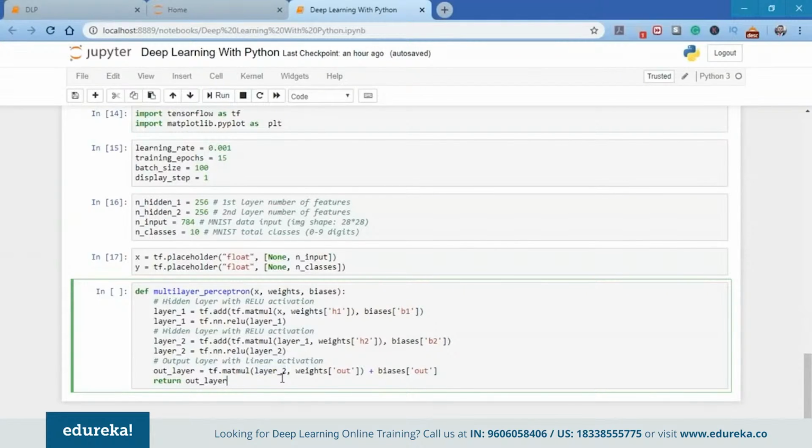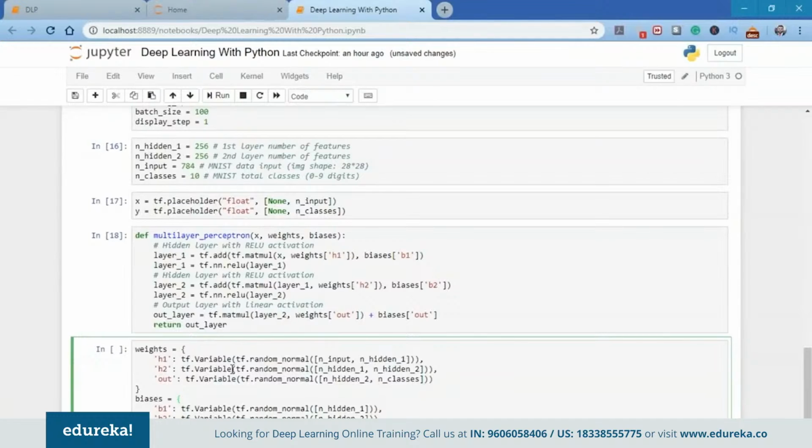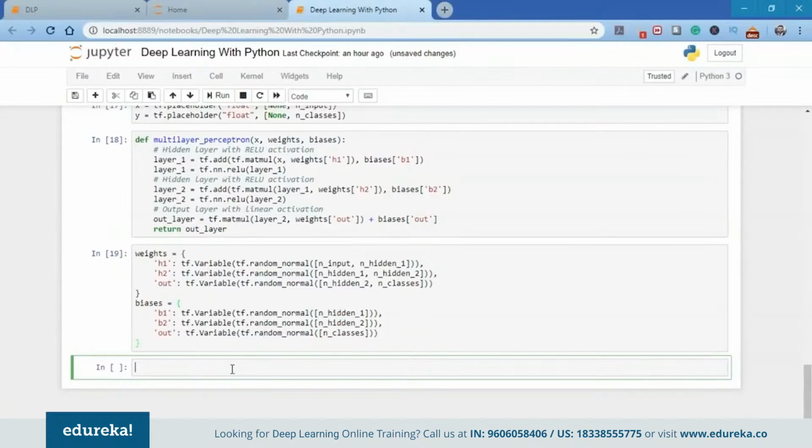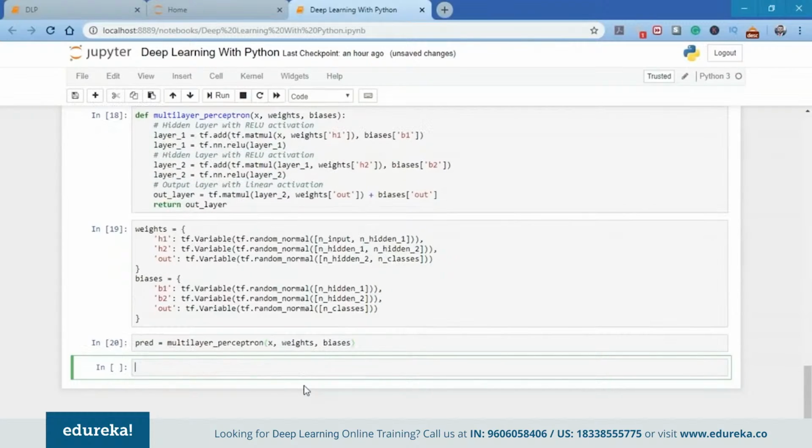We need to store the layer weights and biases, so we're going to create the weights and biases for each of these layers. Here we have H1, H2, and out, which are the weights, and we have the biases. Next, we're going to construct a model using the multi-layer perceptron, in which we have X as the input along with the weights and biases, and we're going to name this pred, for predict.